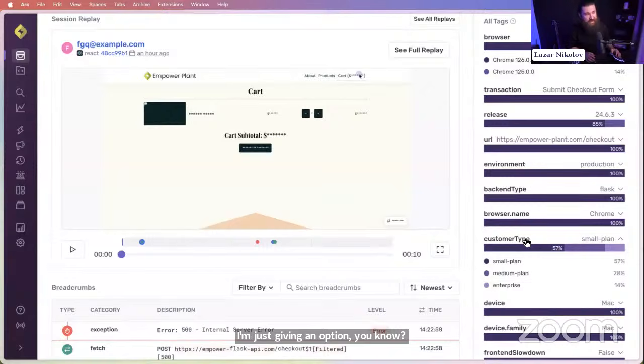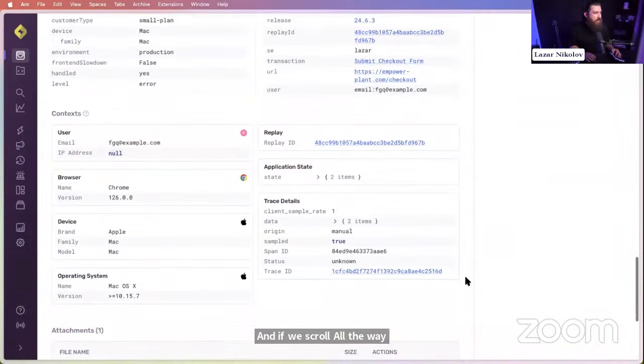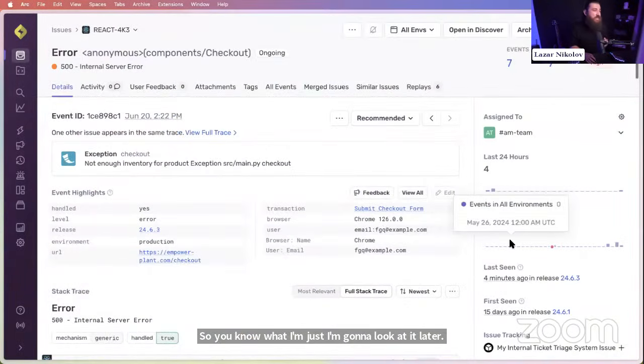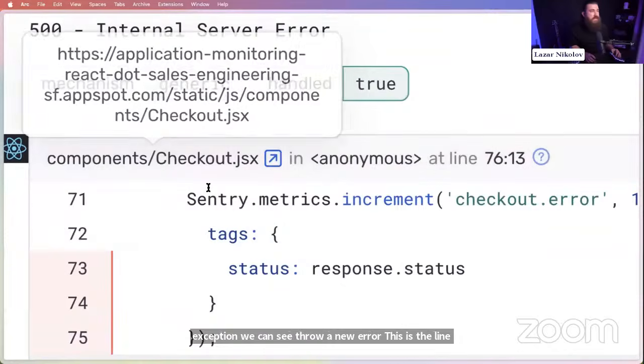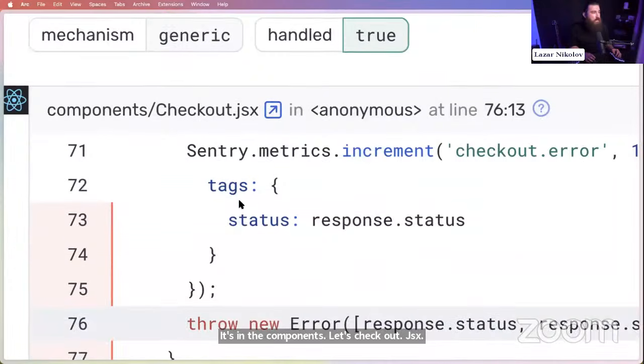Everyone works differently. So these are custom tags that we defined in the app. And if we scroll all the way down, we can see the whole context. We can see all of the tags. For this specific issue, we can see the customer type is set to small. So you know what? I'm going to look at it later. But aside from this, we have the stack trace that tells us where in our code base the error happened, or the exception. We can see throw new error. This is the line. It's in the component/checkout.jsx. That tracks. We were at the checkout screen, on line 76.